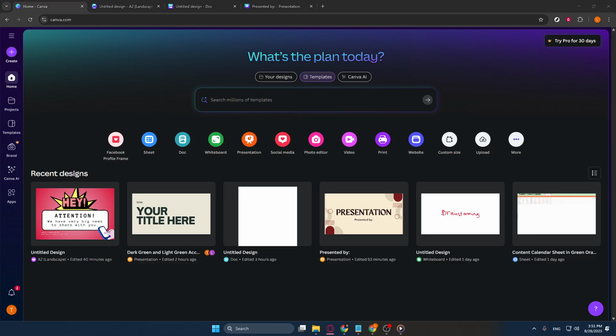First, let's head over to your Canva home. Go ahead and open up your web browser and type in Canva's website, or simply click on your saved bookmark if you have it. Once you've logged in, you'll find yourself on the Canva home screen, which is your jumping off point for all your creative work. This is where you can access your various projects, templates, and design options.